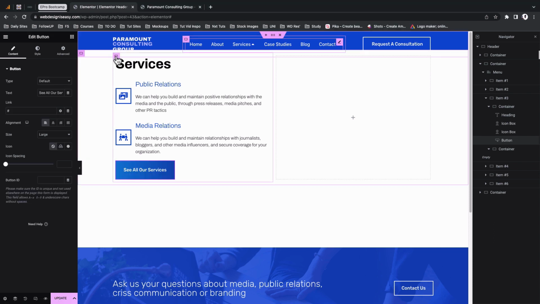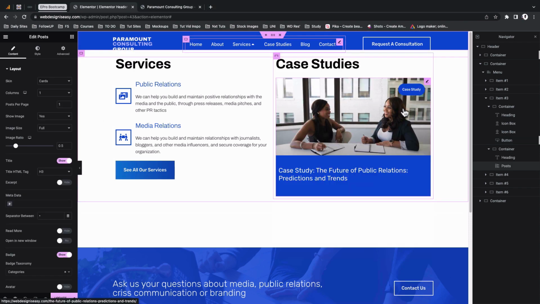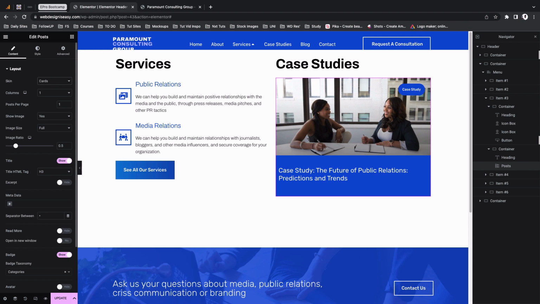All these are in a container of their own. And then in the other container, because we have 2 containers in our mega menu, we are also going to add a title, which is going to be for showcasing our case studies. Now we have our widgets right within our mega menu. Now the next thing we are going to do is to style how our mega menu is going to look.